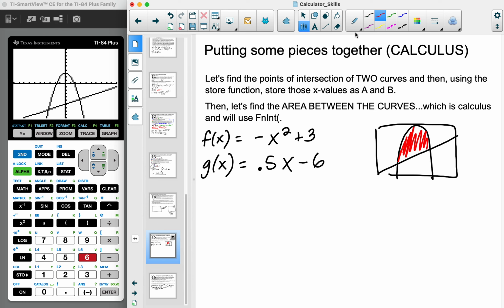The way I'm going to find that, and the curvy thing, I know the curvy thing is the parabola, so this is my f. And I know that the line is my g. So basically, I need to find these two points of intersection. And what I'm going to do is integrate. So we're going to call this x equals a, and we're going to call this x equals b.